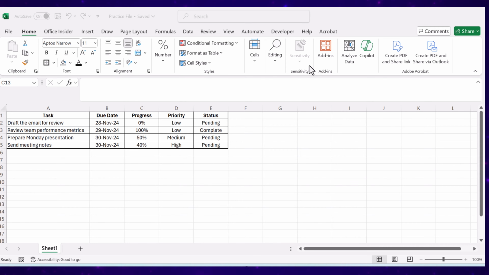I've prefilled this sheet for you in the practice file, which you can download from the description below. Make sure to have it open so you can follow along as we walk through this tutorial. For Power Automate to work, your Excel file must be saved in OneDrive for Business or SharePoint. This is because Power Automate integrates seamlessly with cloud storage to access files in real time.